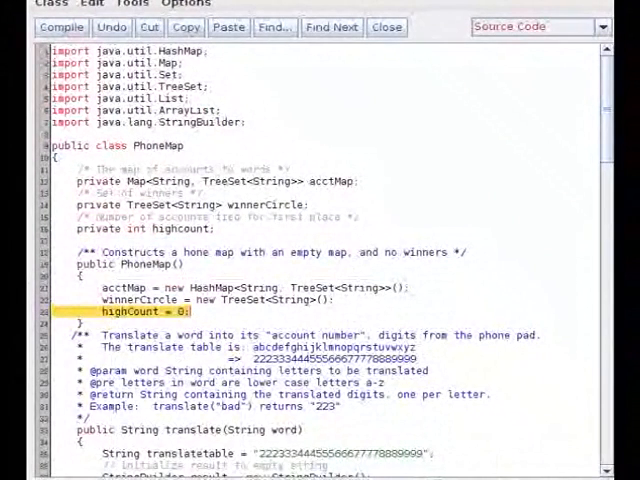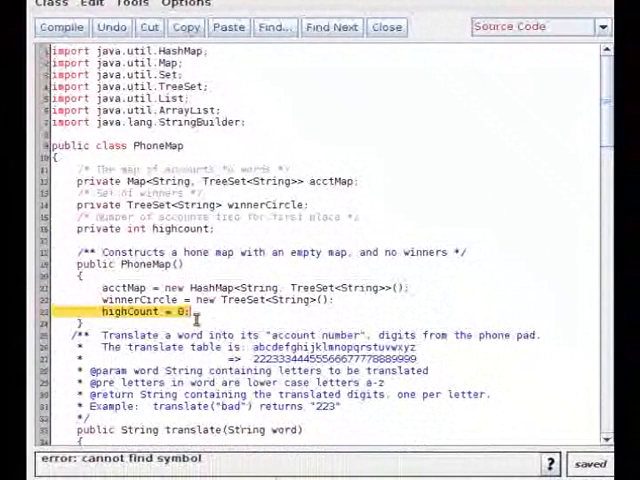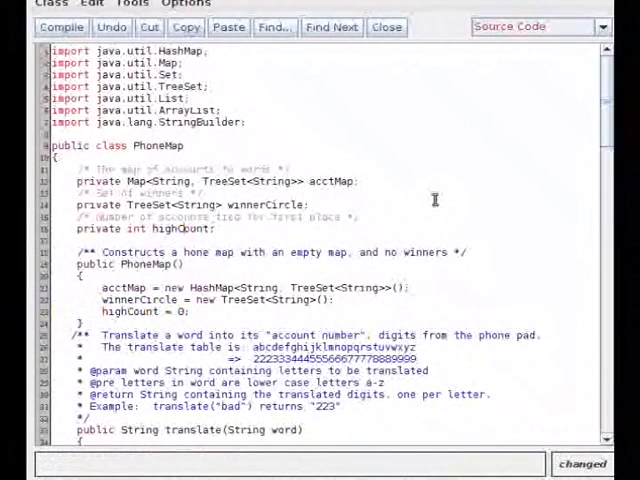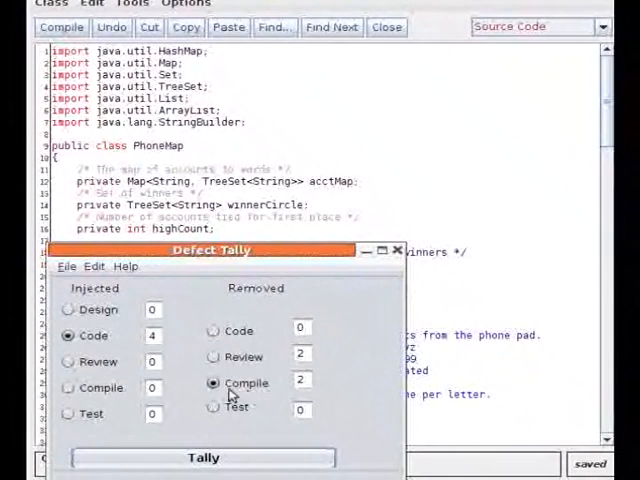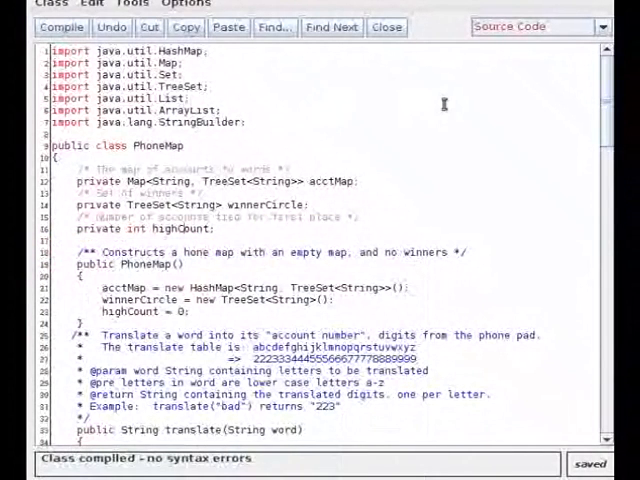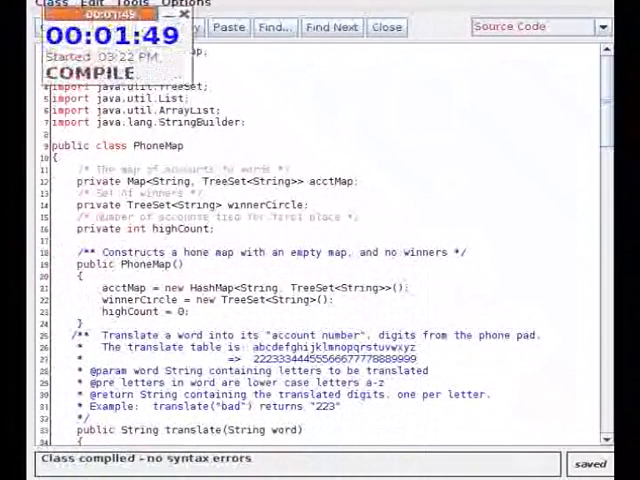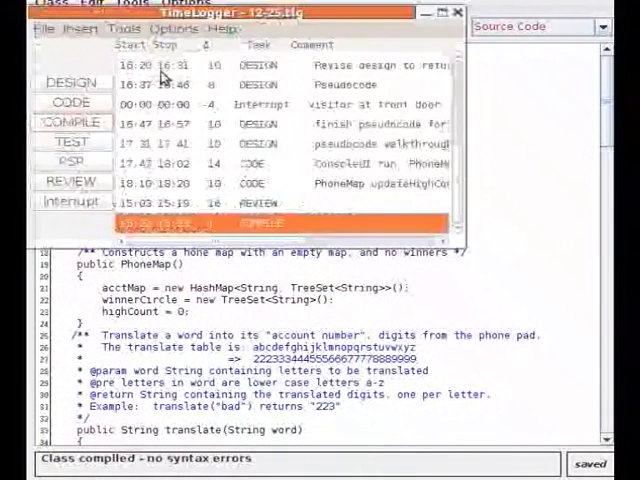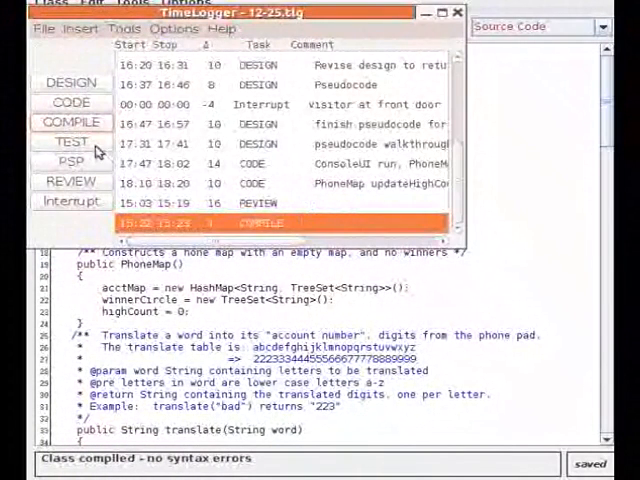Now it's complaining that it can't find high count. Oh, misspelled it there. And now compiled with no errors. So that was an error during code and compile. So 3 compile errors in PhoneMap. So that took me 2 minutes in the compile phase, and now I can go on to test.